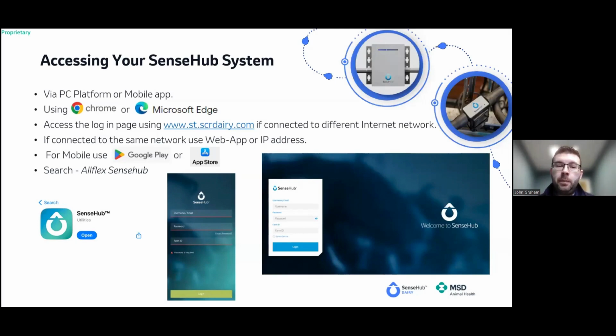So accessing your system, this can be done via your PC platform or your mobile app. To access on your PC, you can use Google Chrome or Microsoft Edge. If you use the web address as presented in the center of my screen, st.scrdairy.com, this will take you to the login page, which you can then see on the bottom right-hand side of my screen. All you have to do here is enter your email as your username, your password, and your farm ID, the exact same details that you use to log in to your phone app. This is only required if you're connected to a different internet network.